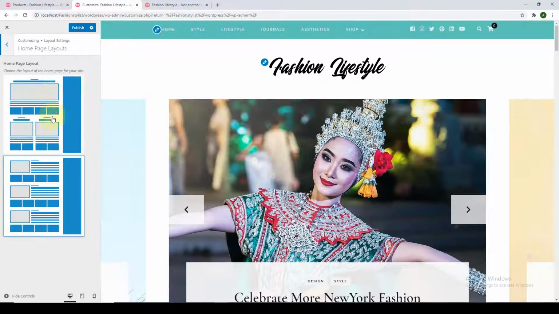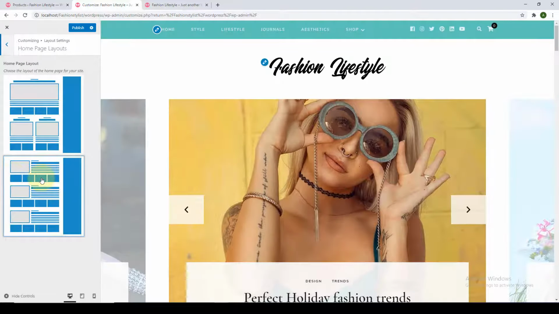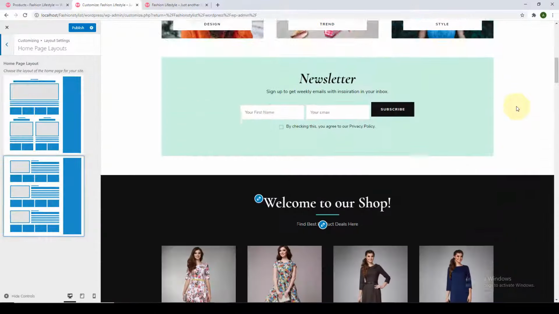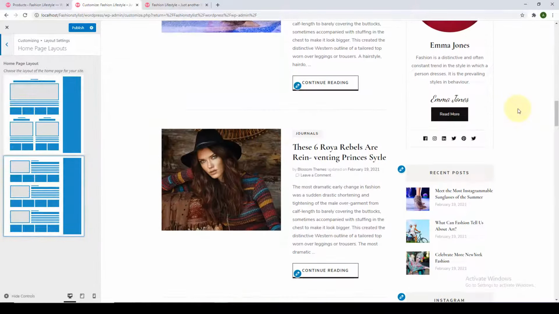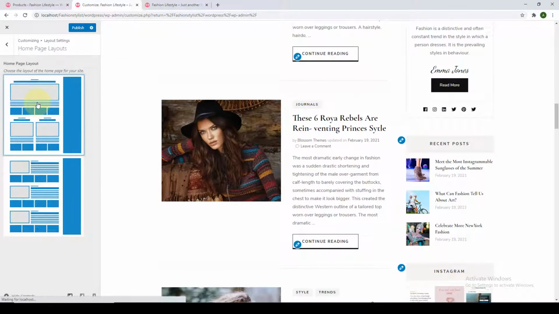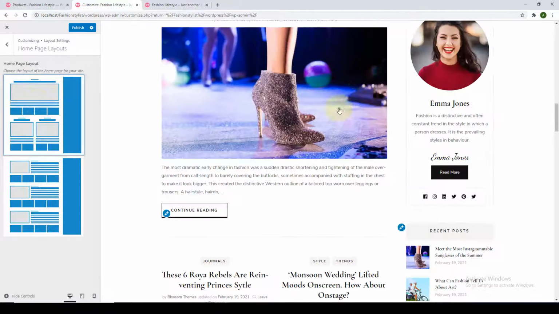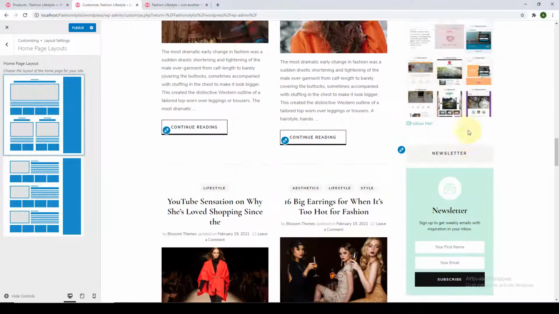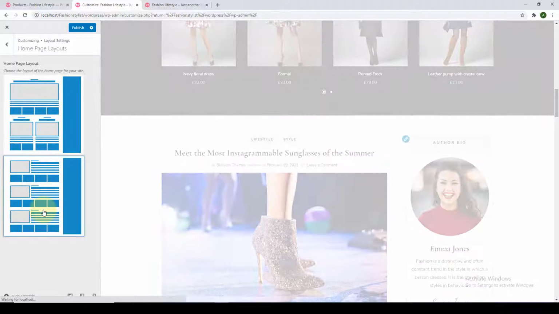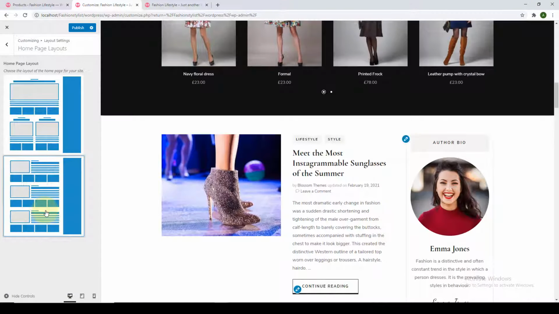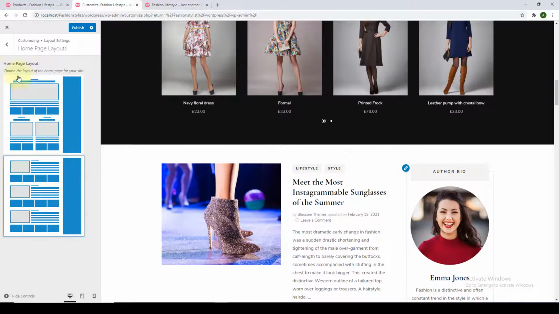Next is the homepage layout. The second one is the current homepage layout, which is displaying like this. You can go ahead and select homepage layout number 1. The changes will be something like this. I will stick with homepage layout number 2, but you can make selection as per your choice. And make sure you hit publish.